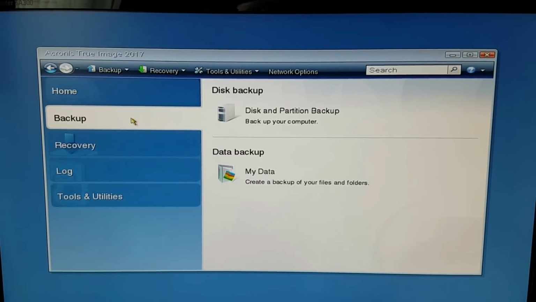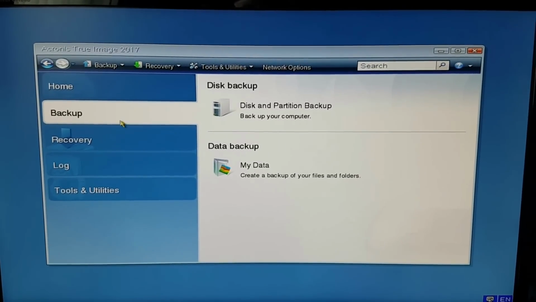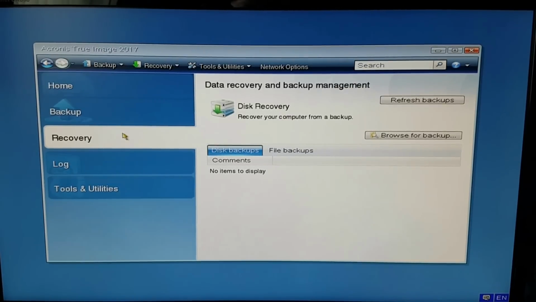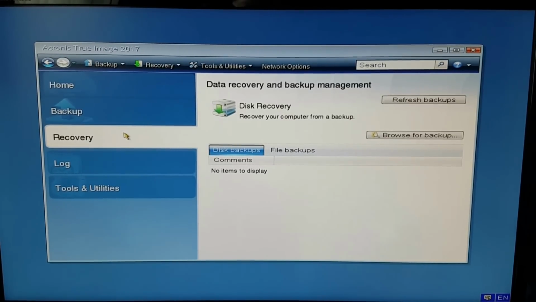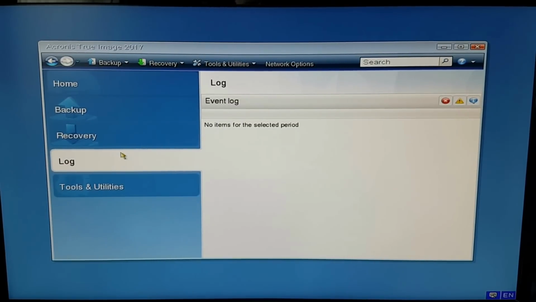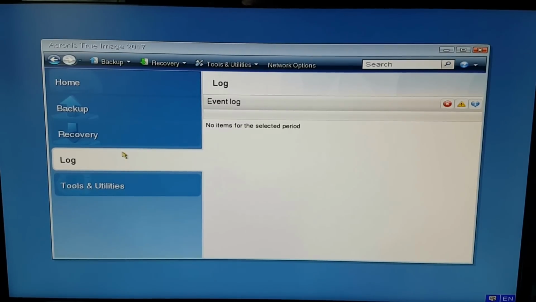The backup one obviously does what it says. You can back up your system. Recovery, you can recover your system in here, but I choose to do it from the main screen itself. The logs, if you perform anything on your system, all the logs are saved in here.